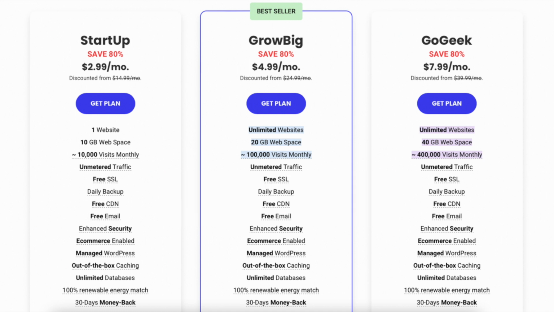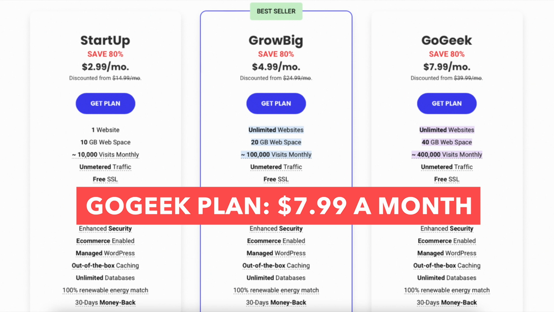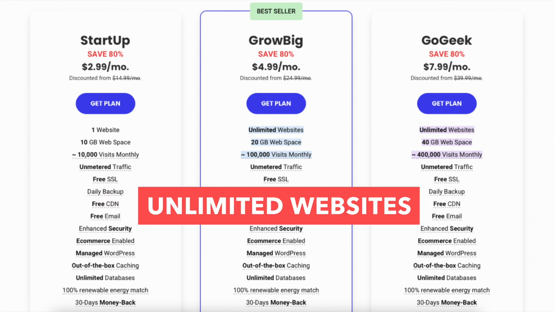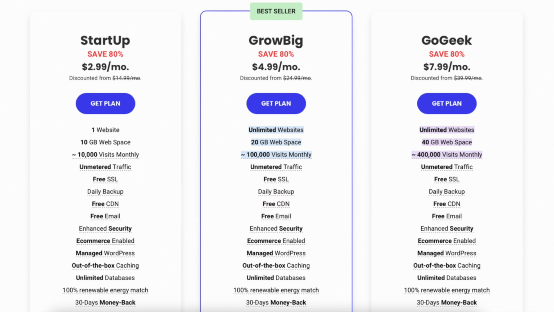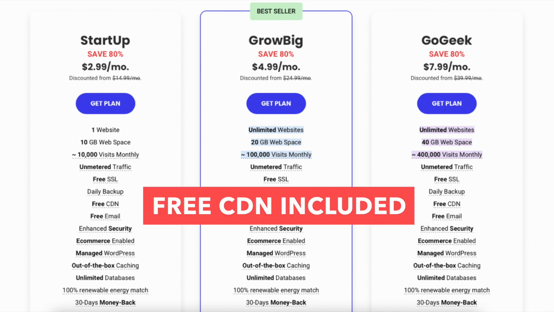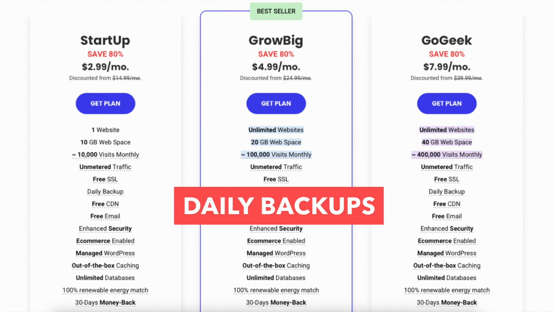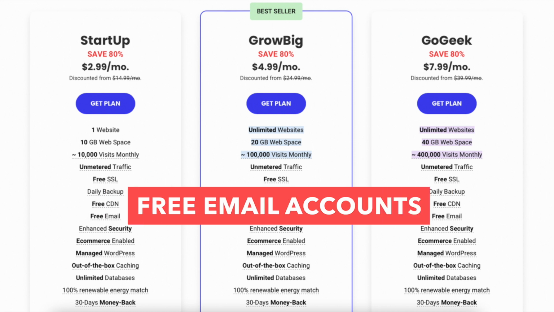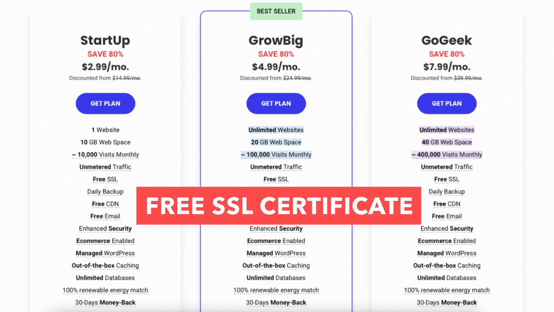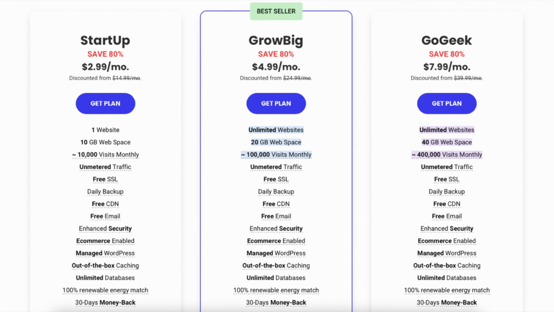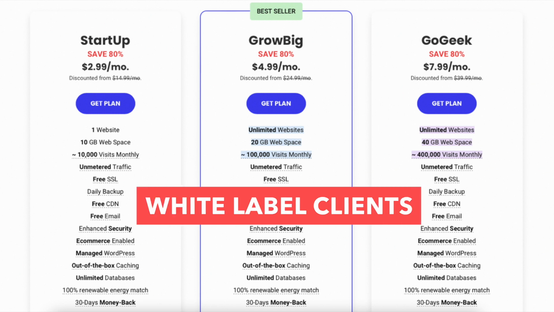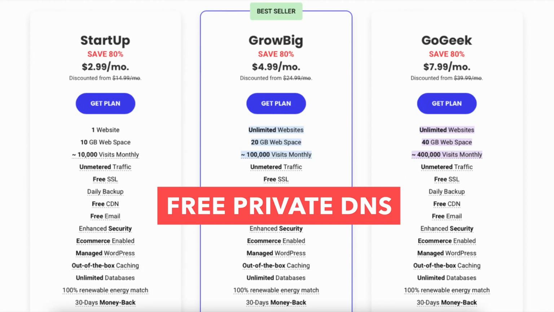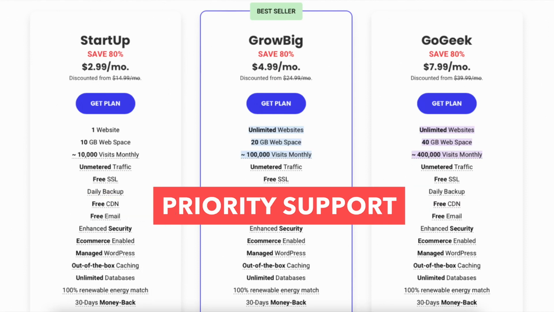The GoGeek plan you can get for as low as $7.99 a month and comes with unlimited websites, 40 gigabytes of web space, and 100,000 visits monthly. The GoGeek plan comes with everything the GrowBig plan comes with, such as a free CDN included, free enhanced security, daily backups, free email, out-of-the-box caching, and a free SSL certificate. Some extra features the GoGeek plan comes with is staging plus Git, white label clients, free private DNS, highest tier of resources, and priority support.